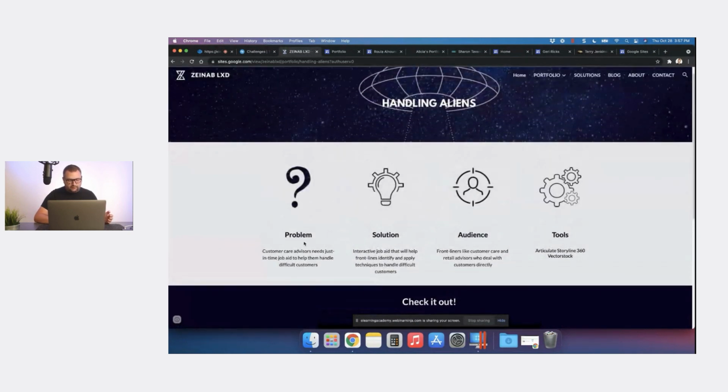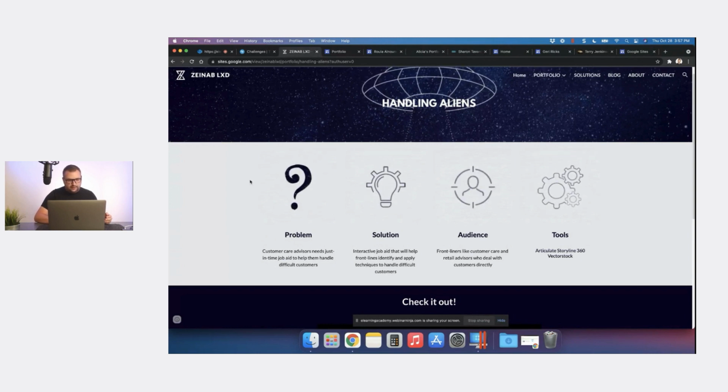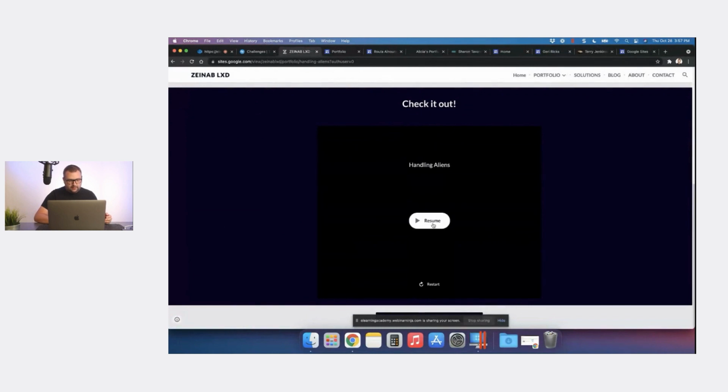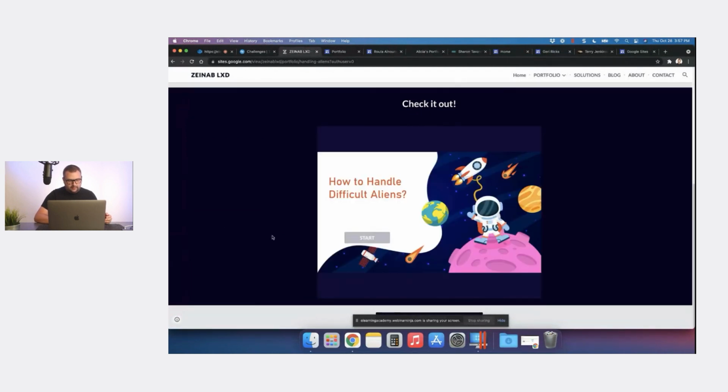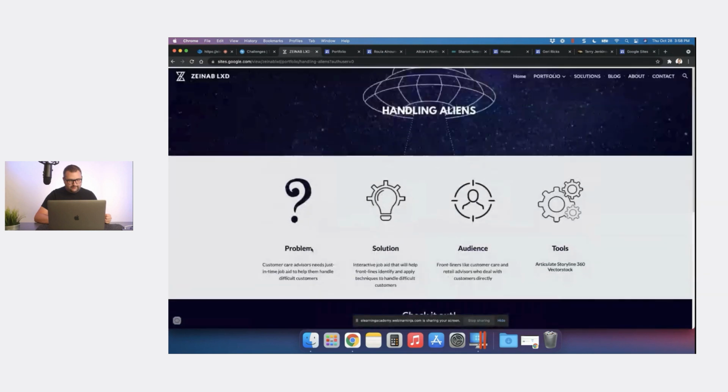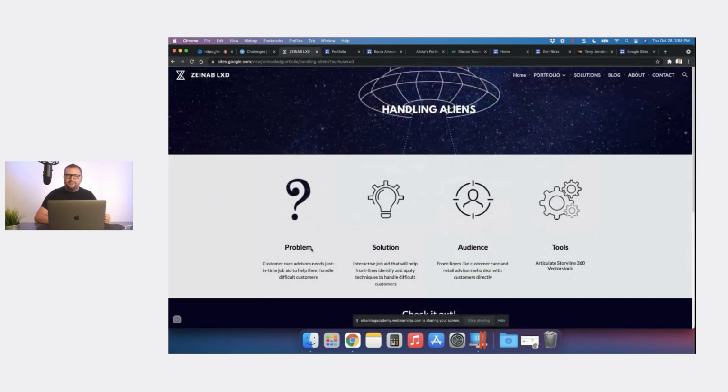Here's another really great thing that I like about what Z did in here: she outlined really simply the problem, solution, audience, and tools in a really visually engaging way. Of course, she has the embedded version of the course here that people can go through, which is fantastic, which I like. Very good. All right, so that was Z's portfolio. Thank you so much for sharing that one, Z.